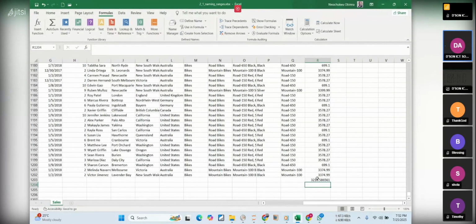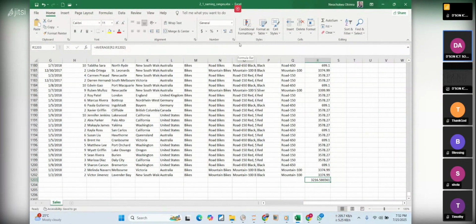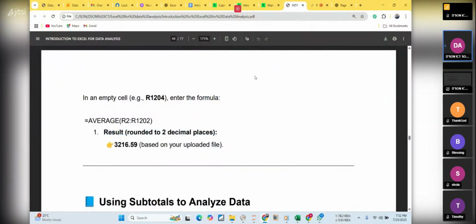3216. Now you can decide to format this. Go to the Home tab and then format it to two decimal places. Remember, we say for you to format, just under the number group. While you're on the Home tab, you see this arrow pointing to the left, that is to decrease decimal. That's what I just clicked to decrease it and round it out to two decimal places. So we have 3216.59, as you can see here.